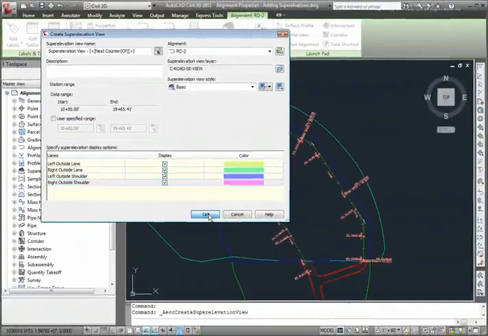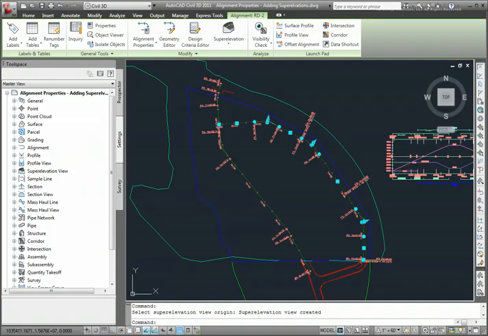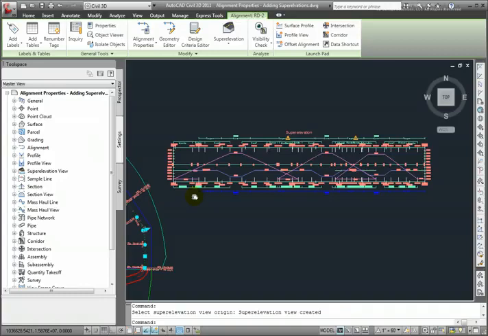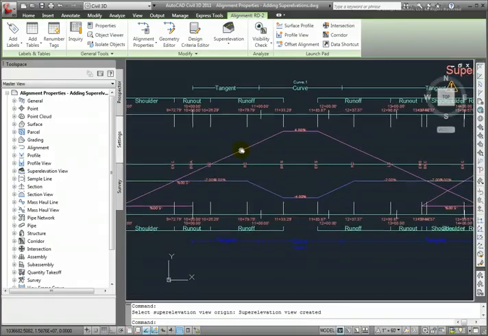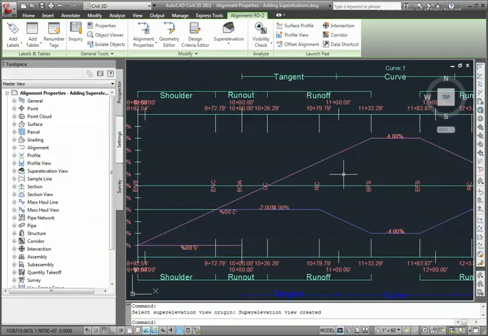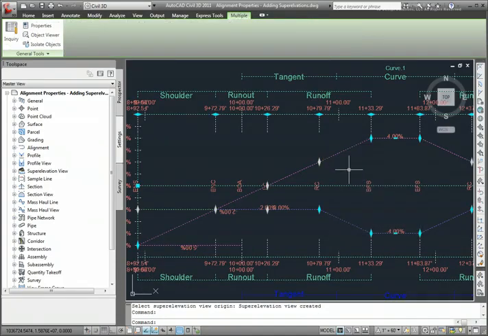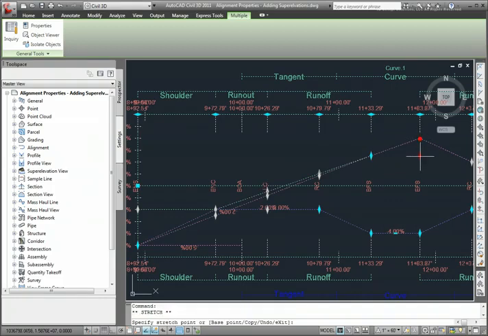Alright, I'll click OK, and then I'll be asked to select a location for my superelevation view. And I'll select a spot in my drawing to place that. And let's zoom up on that. Now you'll see this superelevation view that has all the data and information about the superelevation along this alignment. We can take and select that superelevation view and edit these parameters graphically in this superelevation view.